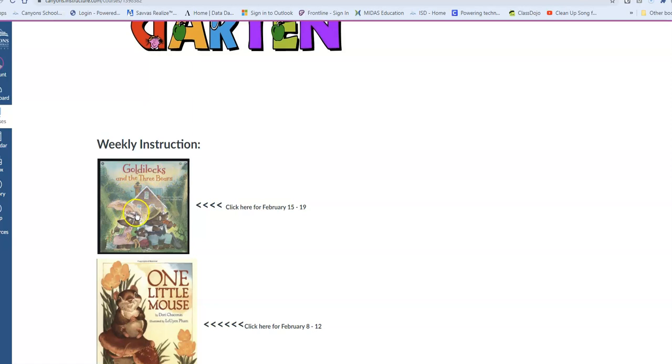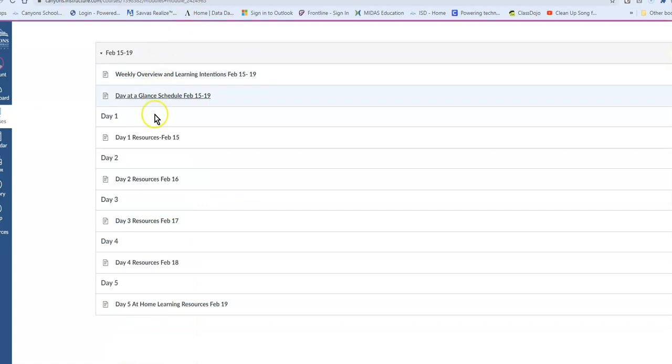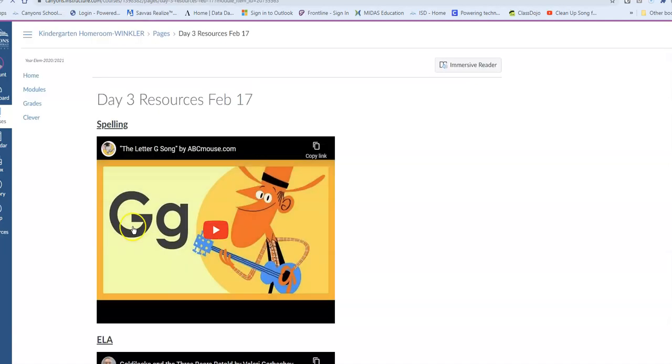This is our main book that we're using this week to learn about how adventures can get us into trouble. So it says click here for February 15th through the 19th. So we click the book, and that sends us to our weekly instruction. This would be day 3 of our instruction. This will go over a lot of what we would go over in class, and in fact we would use much of what we have here in class. So we just click day 3 resources.